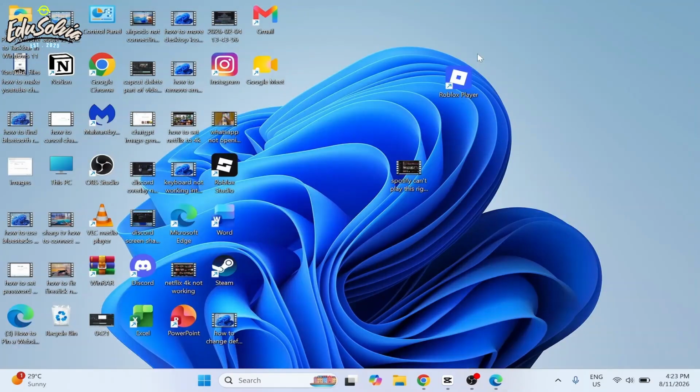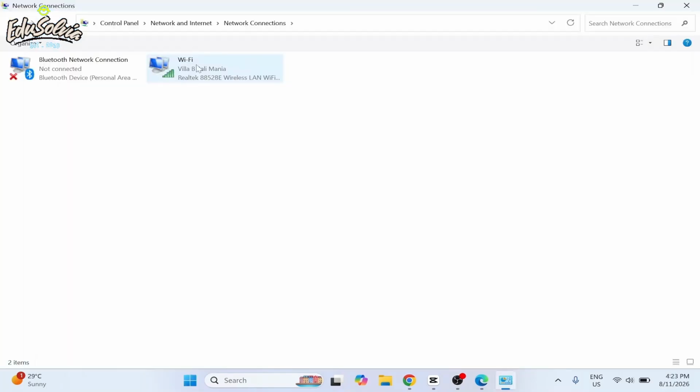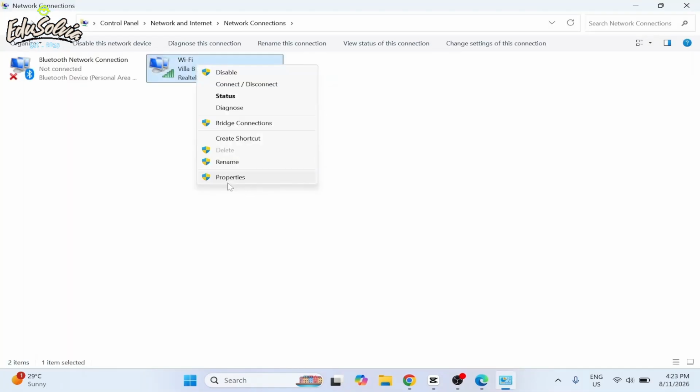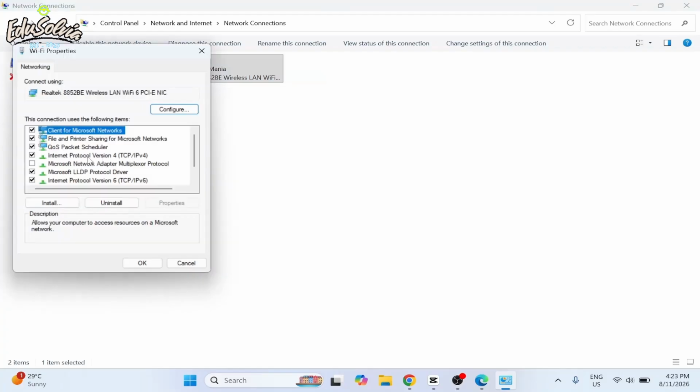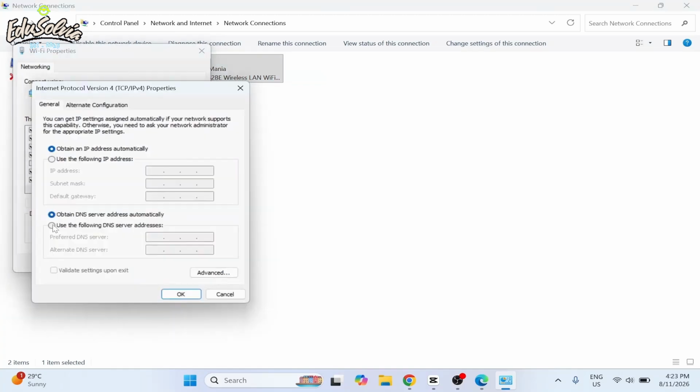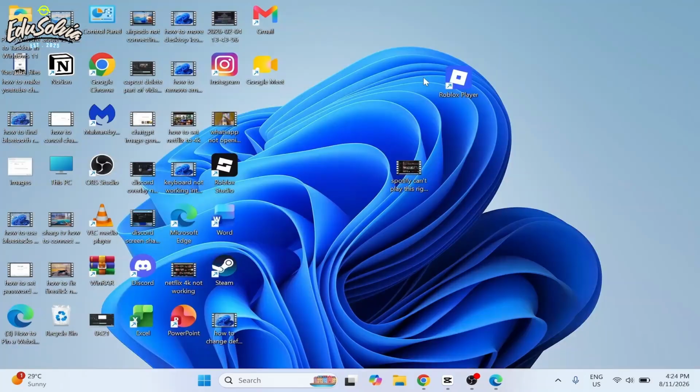Next, open the Start menu again and search for View Network Connections. Open it, then right-click your Wi-Fi adapter and select Properties. Find Internet Protocol version 4, TCP/IPv4, and click Properties. Select Use the following DNS server addresses, then enter 8.8.8.8 as the preferred DNS server and 8.8.4.4 as the alternate DNS server. Click OK to save the changes. Now, try visiting the website again to see if it loads correctly.